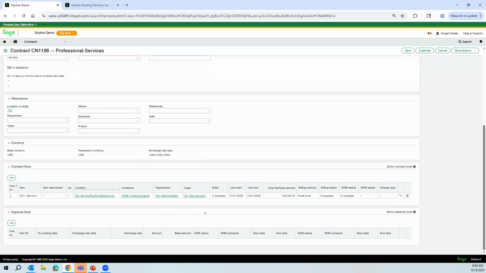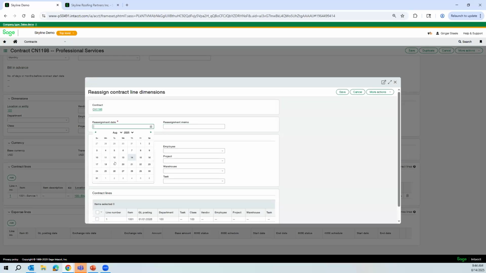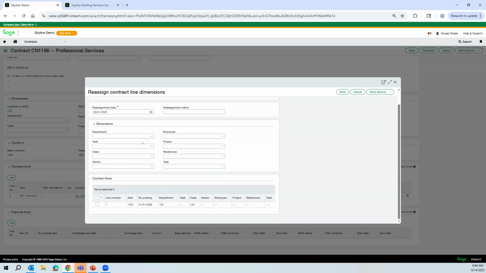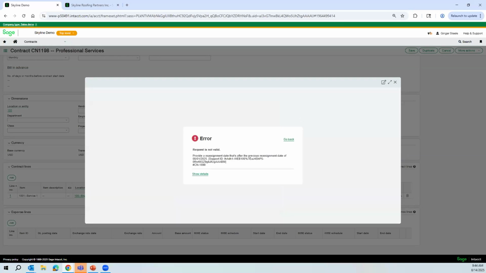And now the department in class has been updated. One thing to note, if there is an issue and you needed to do it again, I used the date of August 1st. So if I was to try again and use August 1st, make a change, maybe we want to move this to IT, I'll get the error about the previous reassignment date. So even though you're using the exact same date, it has to be after. So if you were to do this multiple times, you have to make sure that it's the next date after the previous one.